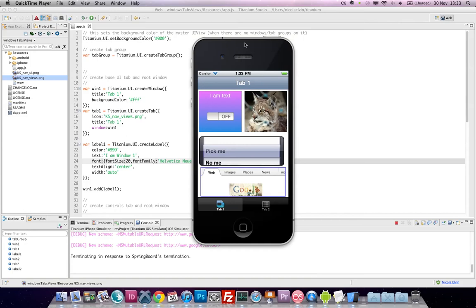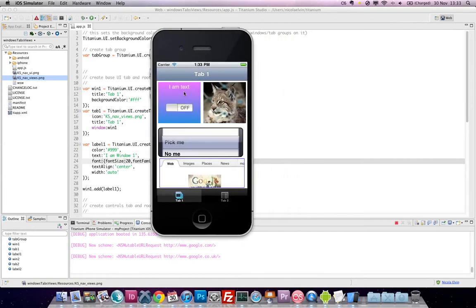Now this is a continuation from the first tutorial that was just examining the automated code. If you remember, it created just tab 1 and tab 2, which contains two windows and two labels. So this is the same app, except I've added some views and some items within these views. So you can see we've got a view here, here, here and here.